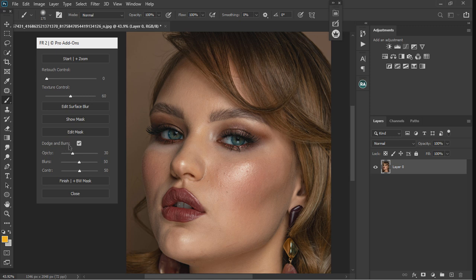Now you can see dodge and burn here. It also sets the dodge and burn, the mask, and every other thing. So it starts from here, the retouch control, the texture control, and then it plays the edit surface, show mask, edit mask, and all of this before it comes to the dodge and burn, and finish plus black and white mask for you to see before and after. So let's go. Now, if you want to close it, you click here. If you want to start, you start here.